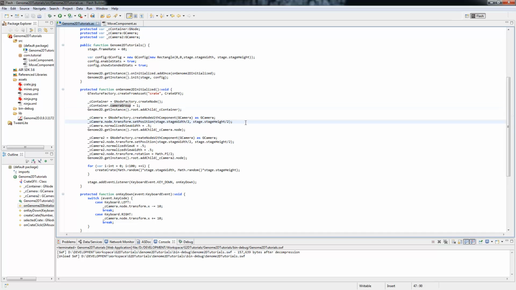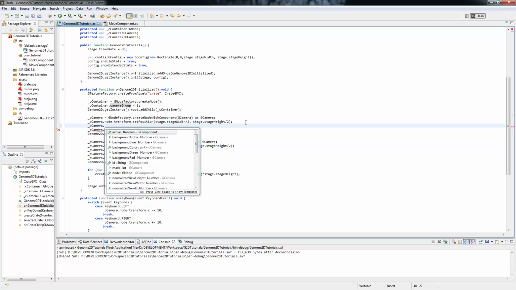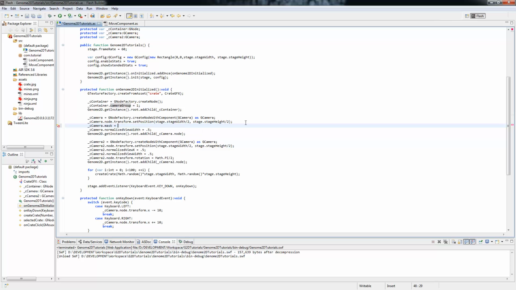Now, these bit masks are a pretty common usage. I have used them a lot in various engines throughout the years. I'm sure you are familiar with it. Even Nape uses it for collision masks and stuff like that. So now we want to change the mask of the camera to 2. So these two will not overlap, because this is a different bit than this. So let's run it.